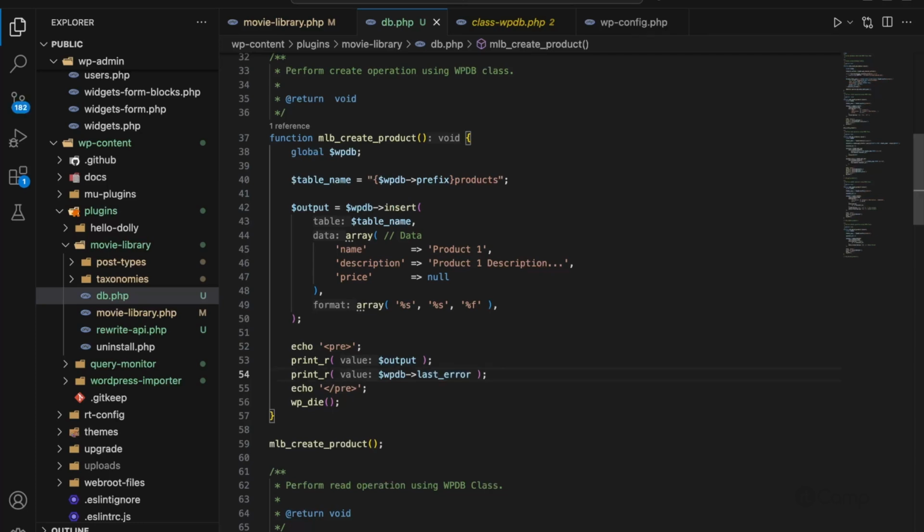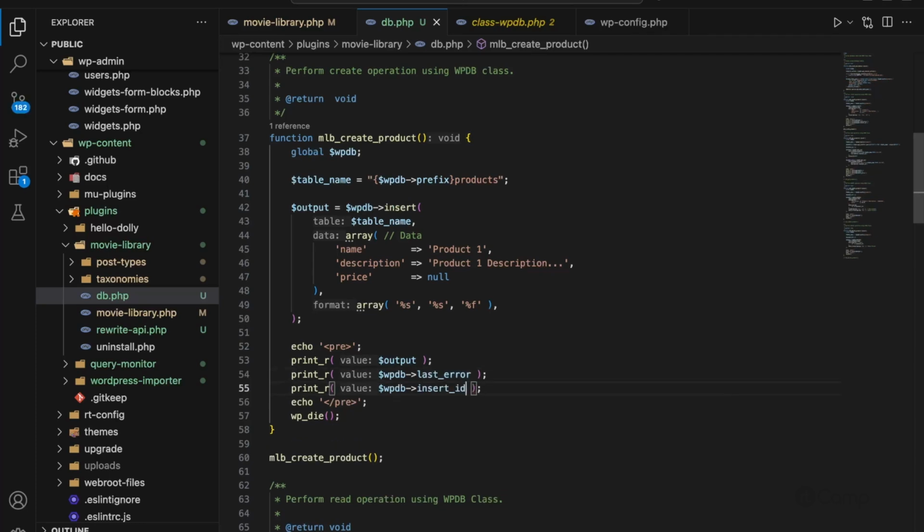If you want to get the insert ID, you can use the insert_id property. This property returns the ID of the last inserted row. For example, I executed the insert query and grabbed the insert ID. If you refresh and check, you will see the ID of the last inserted row, that is 4.